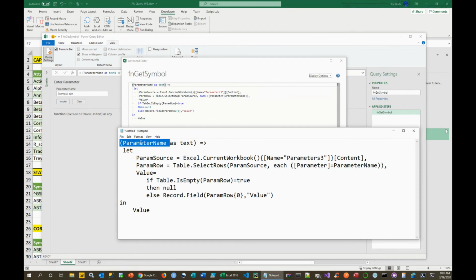We're passing in this parameter name variable, that's a text, and it's going to be passed into the function by using this equal greater than sign. And we grab it in the let statement. We create a variable called parent source. We set it equal to this Excel current workbook we're in. And then there's some squiggly marks you use here. And the name is going to be this parameters tree. And this parameters tree is the table that it comes from.